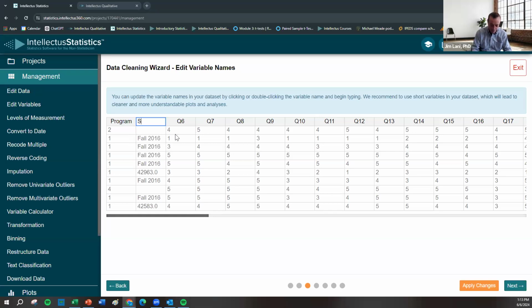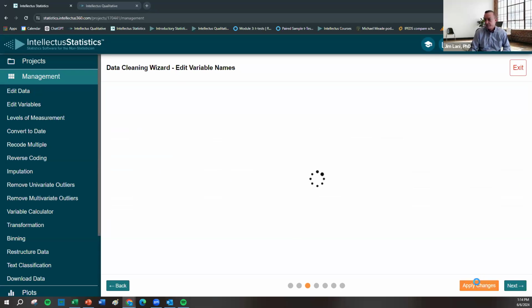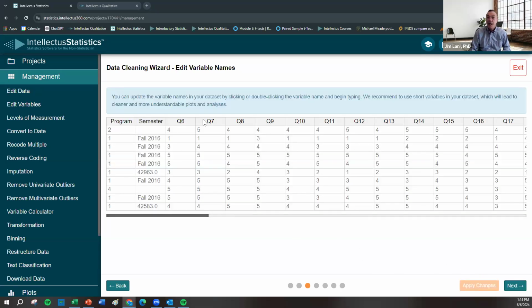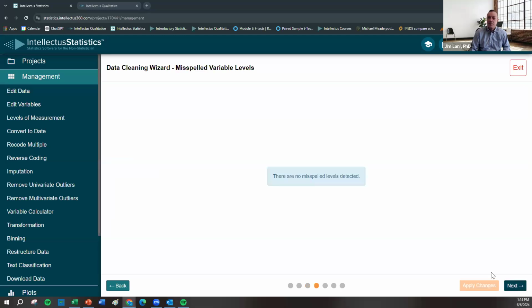Semester. Let's just say, yes, that's the semester. That's what I was trying to get to. All right, and I'll just leave everything else for the moment. So here you can start editing some variable names. Okay, apply changes. Go to next. No misspelled things, great.